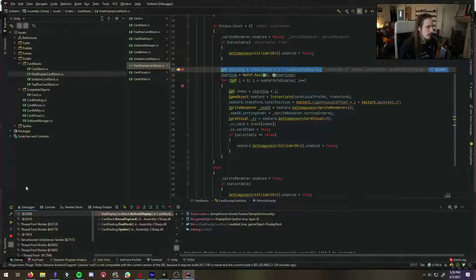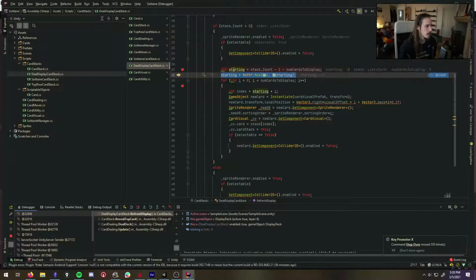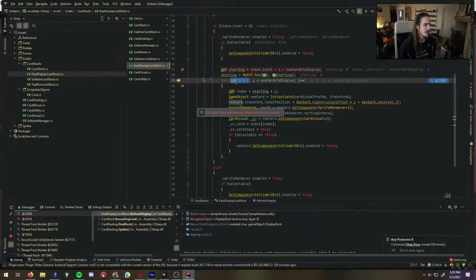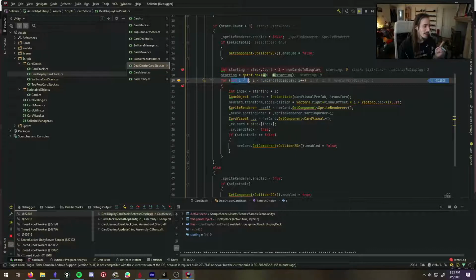Okay, starting has been set to -3 because my count is 1. So once I go again, starting should be 0. Okay. Then we start at integer i is 0. We go from, and we're going to display 3 cards. But integer i, okay.